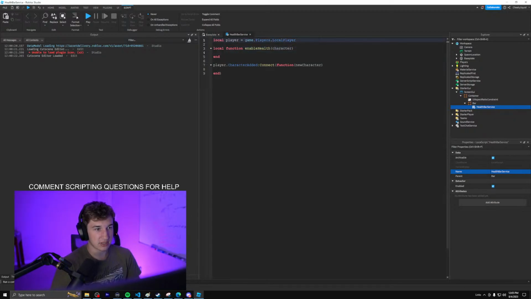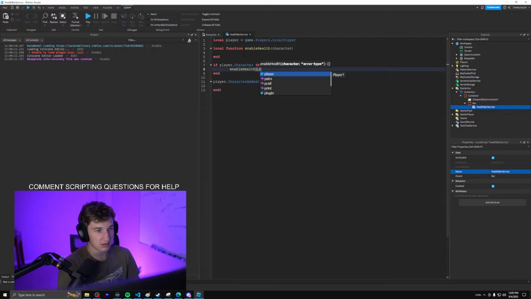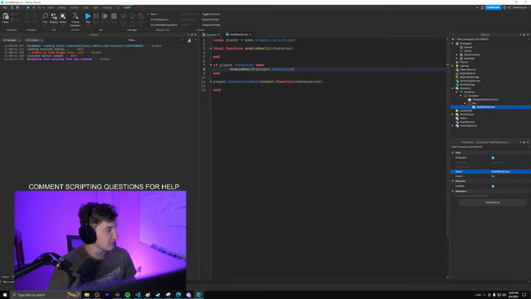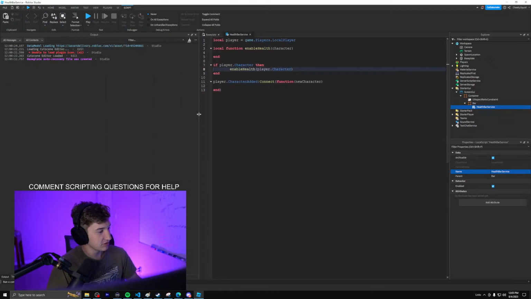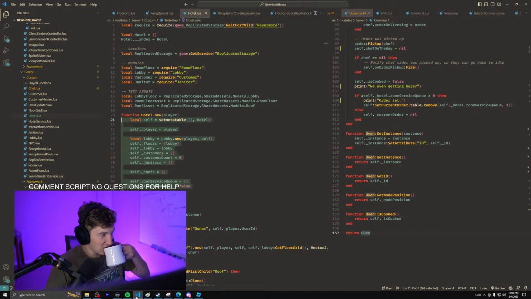And the reason for that is we're gonna do if player.character then enable health player.character. Well, all right, I do it like this so that you guys can see my code, because if it's like this and I'm getting deep into a script, then it kind of ruins it for you. You think I would ever actually do it like this? Nah, I got this.